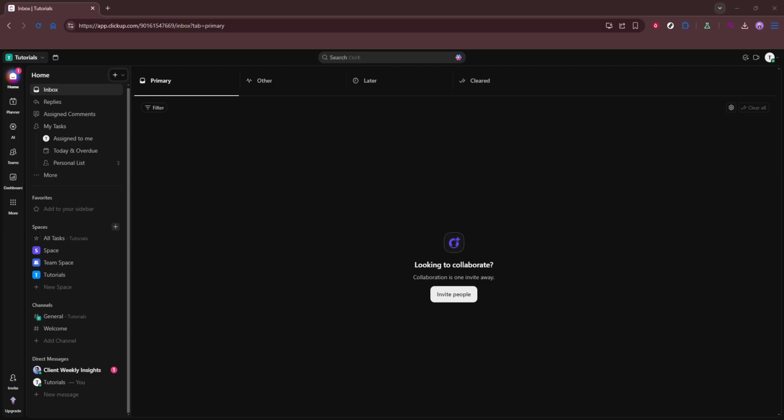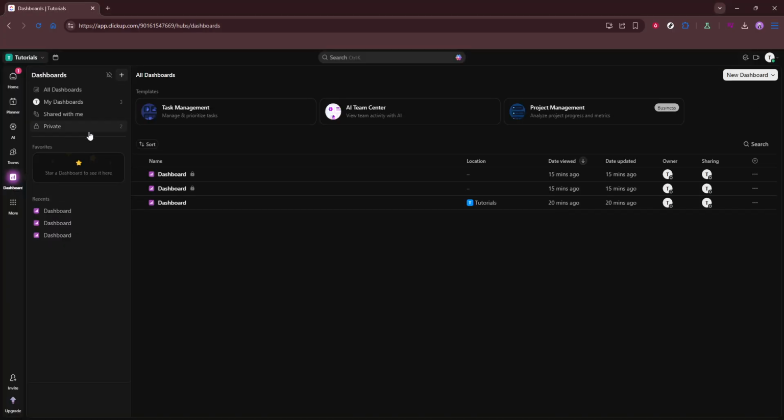Start inside ClickUp and head to the dashboards area. This is your central hub for reporting and oversight. If you've never used it before, think of dashboards as customizable control panels that pull live data from your work. They're perfect for answering quick questions like what's overdue, who's overloaded, or which projects are slipping.